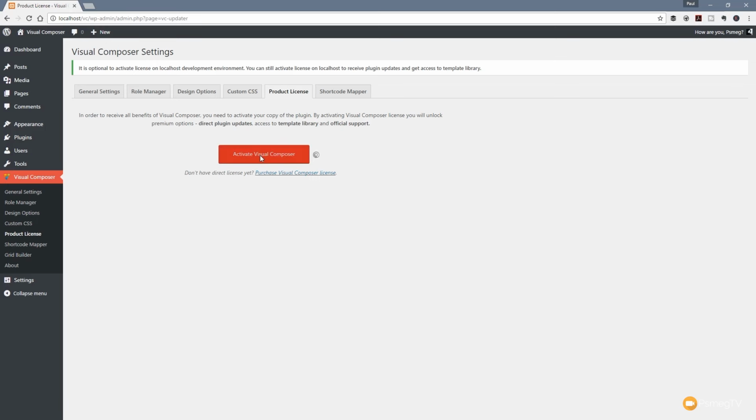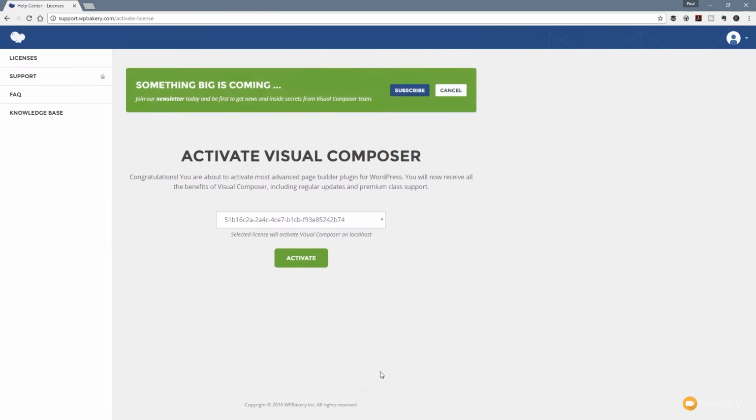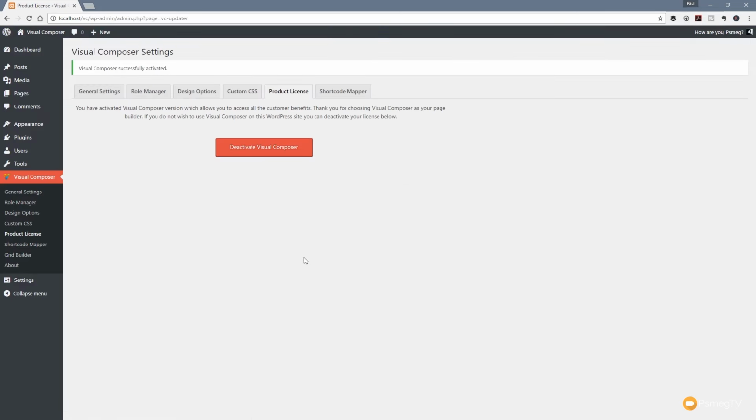So we just click on Activate Visual Composer. That's going to go over and ask us to confirm that we're happy with all these different things that WP Bakery, the developers of Visual Composer, and Envato are asking for with our account. So we'll just approve that. Once that's done, it'll take a couple of seconds, it'll find any active Visual Composer licenses, and then it'll give us the option to select those from a list available. Once we find the one that we want, we just simply click on Activate, and that will check it, make sure it's okay, and you can see now we've got the option to deactivate Visual Composer.